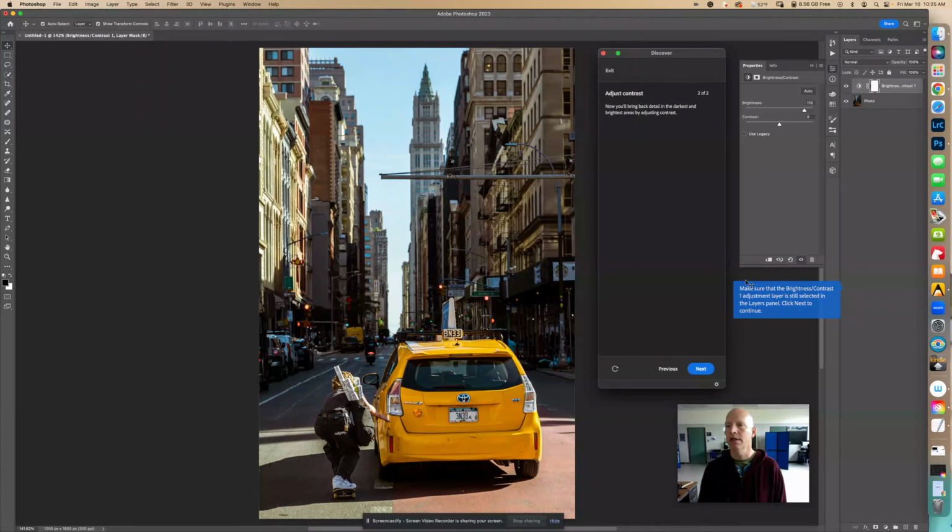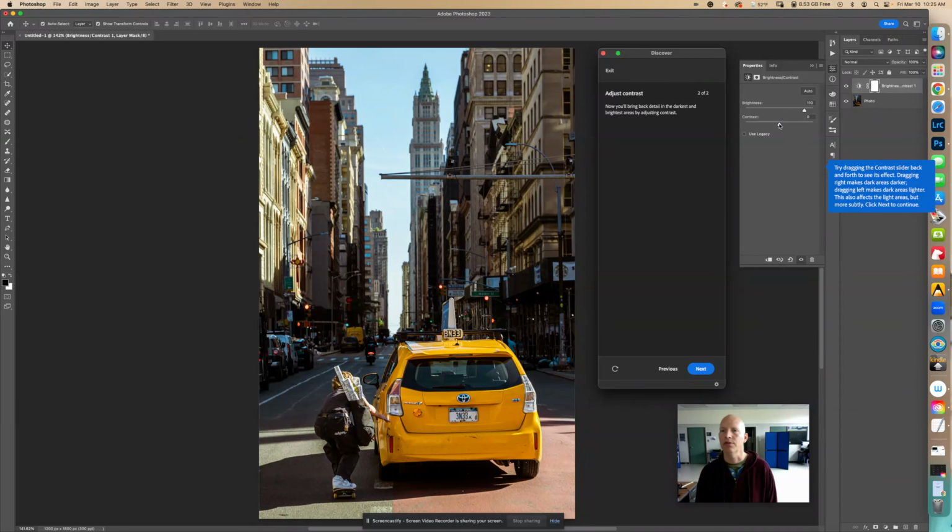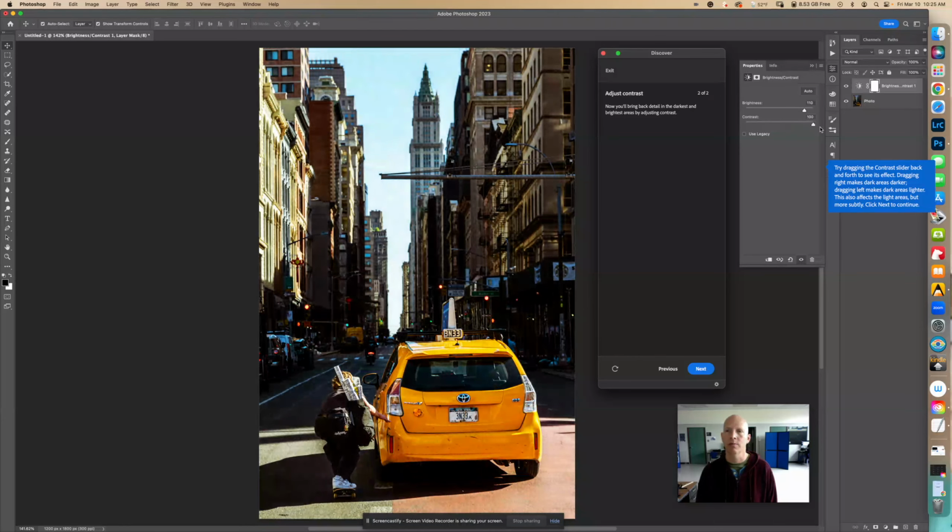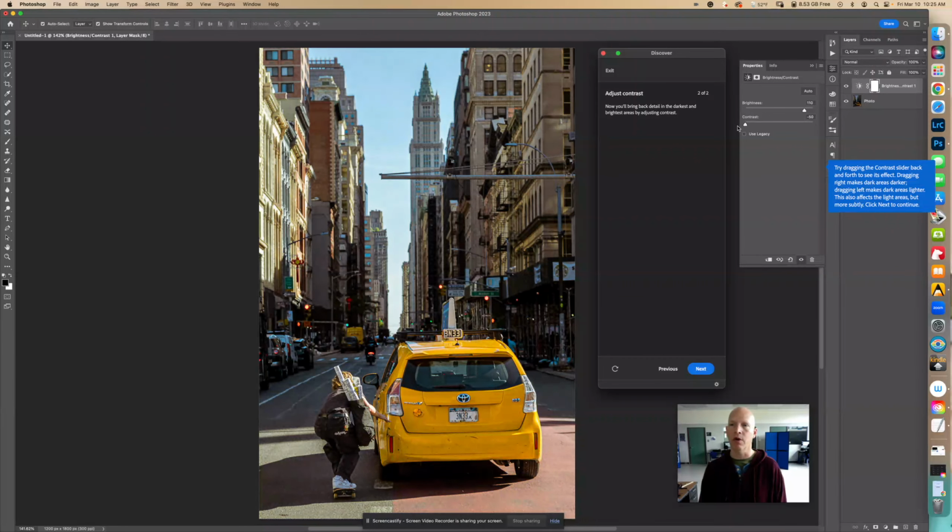And right here we're going to make sure that we have this adjustment layer selected, and it is selected. So let's go to next. And we're going to try dragging this contrast slider to the right and to the left. When we move this contrast, we can see the dark area is getting darker and the bright area is getting brighter. So that's more contrast. If we move it all the way to the end, we see everything kind of opens up and it almost looks a little flat or muddy, as we would call it. So let's go back to 0 and see how much we're going to change it to.